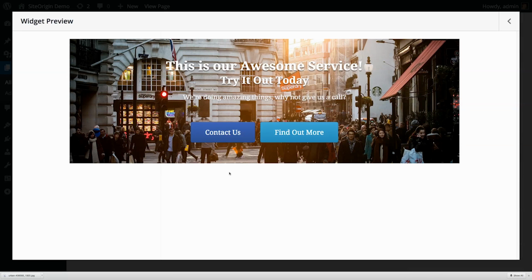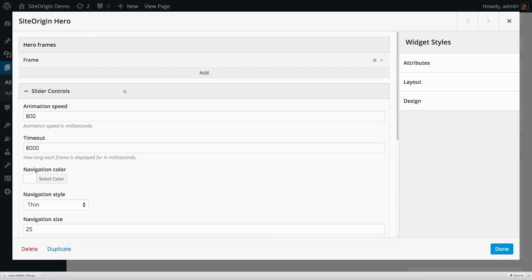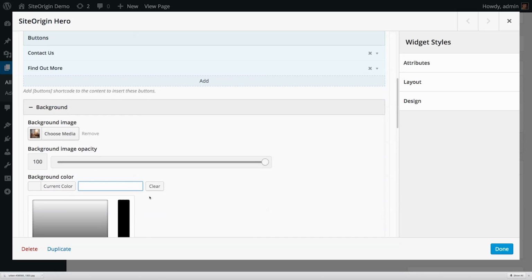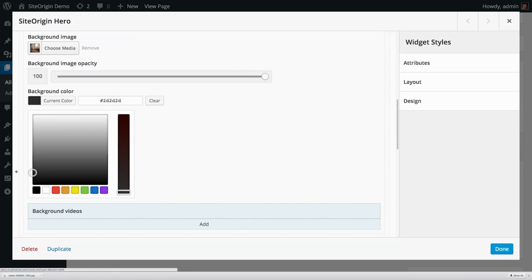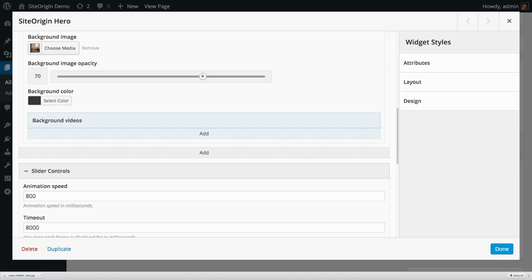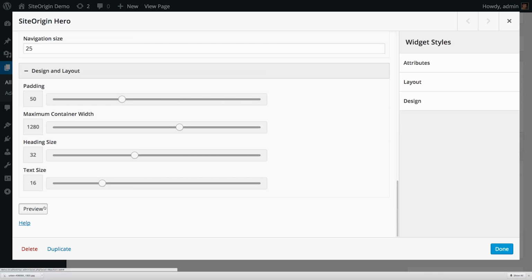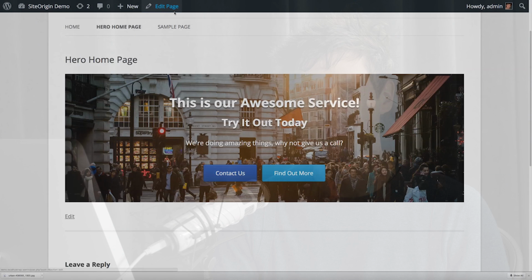So this is how our hero image looks now, but we'd like the image to be a little bit darker so the text stands out. Here, we'll choose a very dark gray as the background color and change the photo opacity to let this background show through. Great, I like the look of that. And there you go. You now have a big, beautiful hero image for your WordPress site.